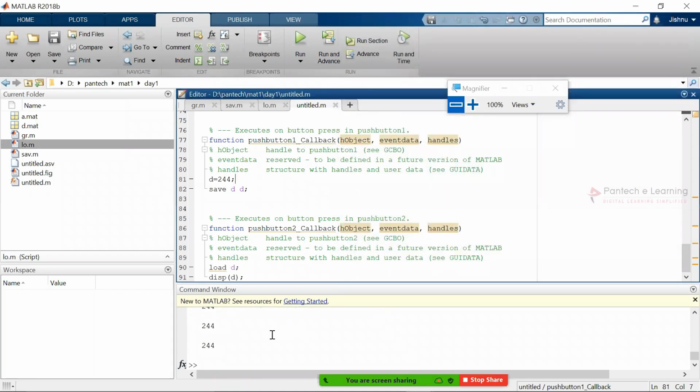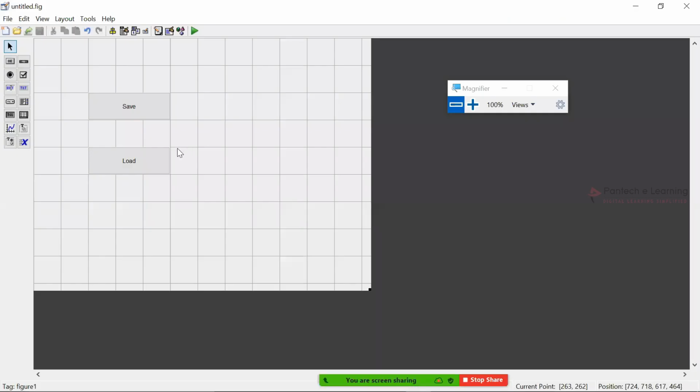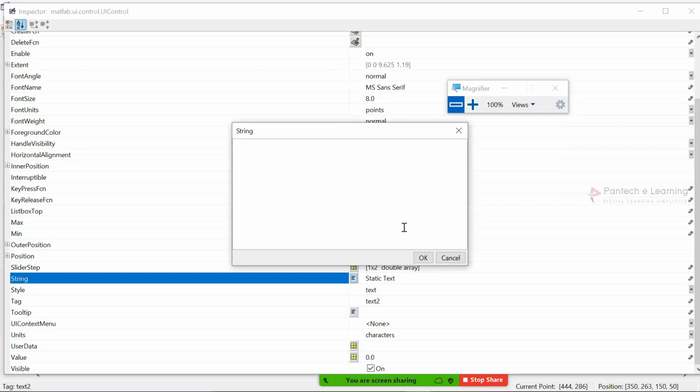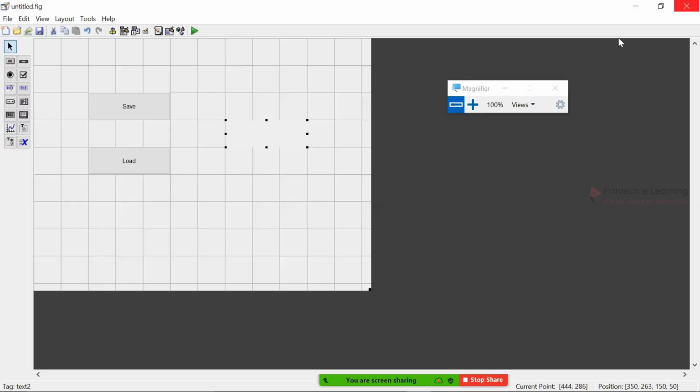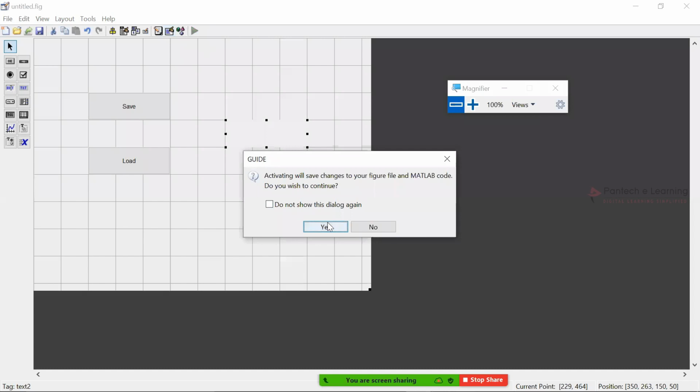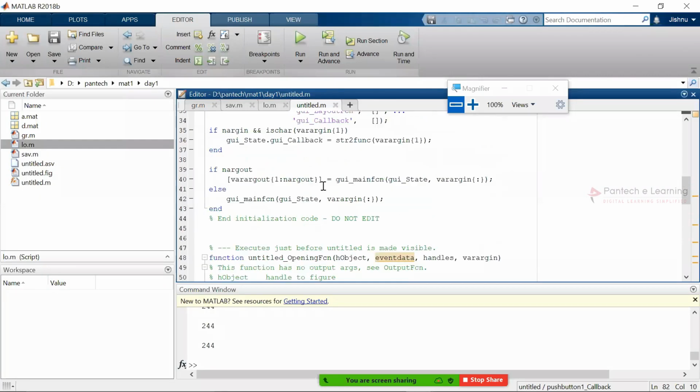Now the same thing, if I want to display it in the GUI itself, get back to our GUI, select any of the text functions, and here I am going to take the static text. So here I am erasing the text, only the numbers will be displayed. After that we have to run the code and enable that particular function. So here the name will be in the form of text.